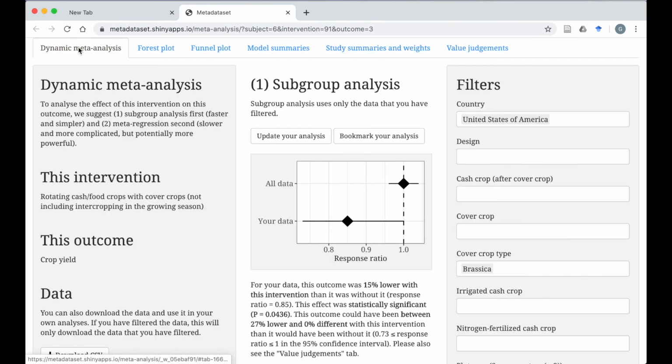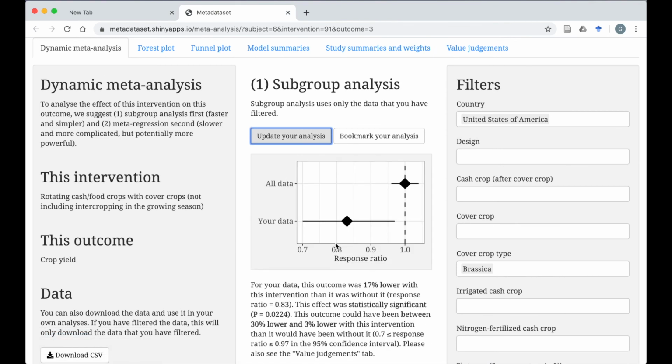And you go back to the meta-analysis tab and you update your analysis. You'll see that the results will change again because they're now recalibrated. They're now based on those relevance weights that you've specified.